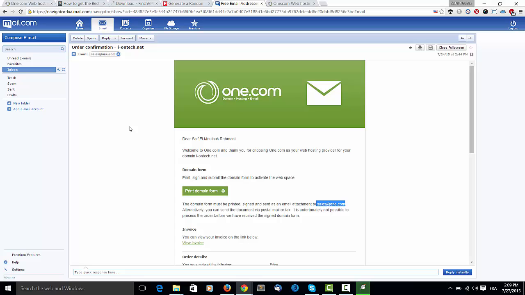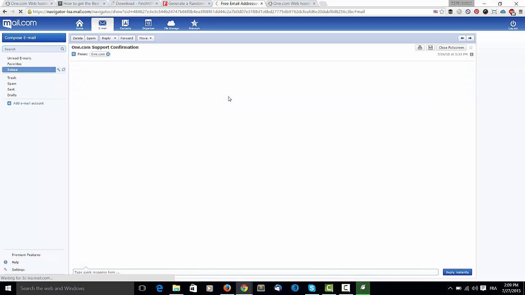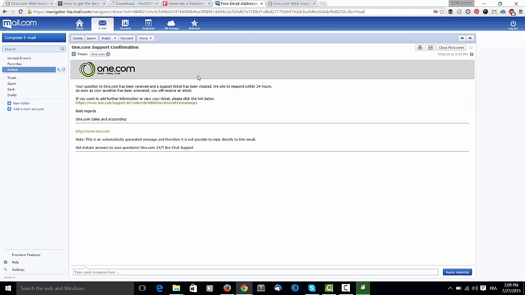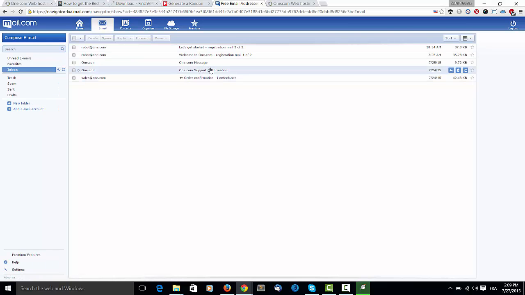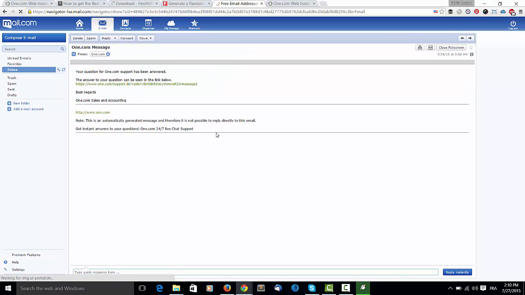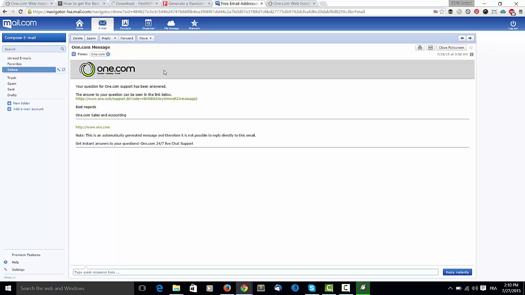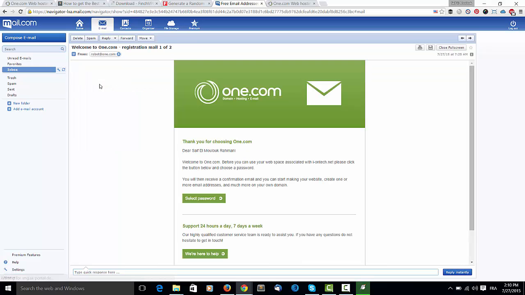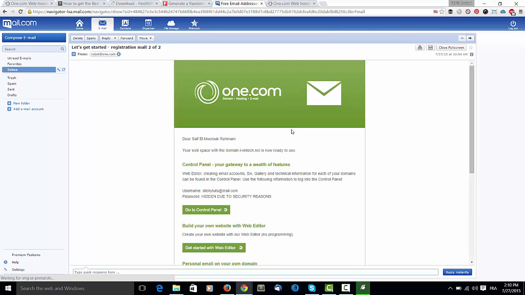When you send it to them, you will wait a couple of business days and you will get this message telling you that they have opened a support ticket for you. After that, you will get this message that they have forwarded your message to the appropriate department. When they read your signed domain form, you will get this first welcome message from one.com telling you to select a password for your account. After the selection of the password, your account will be ready to use.